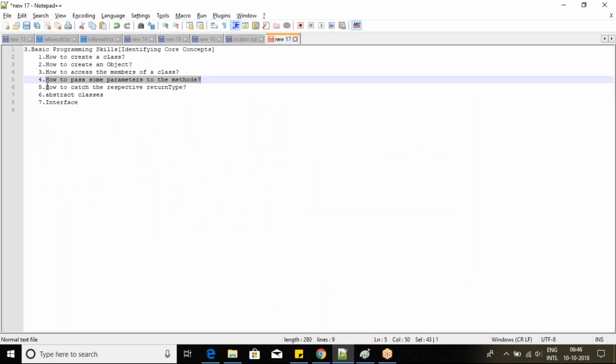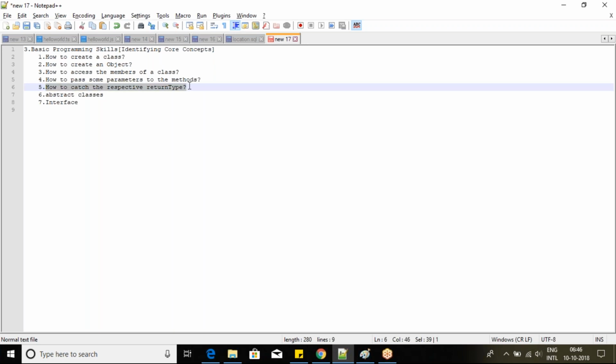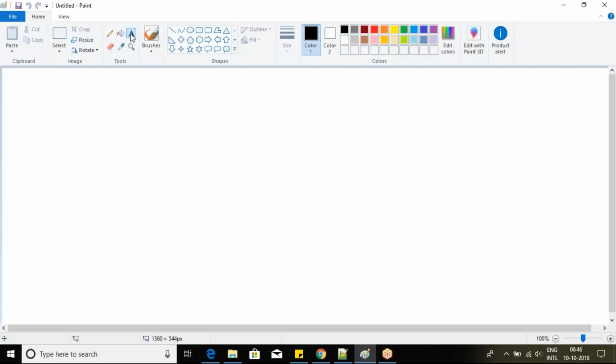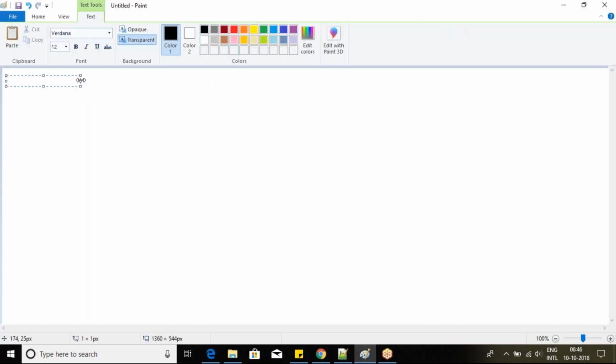So this one is very important: how to catch the respective return type. Try to concentrate more, as it may be somewhat confusing for you. So what is the next one? How can we catch the respective return type? This is our today's concept.